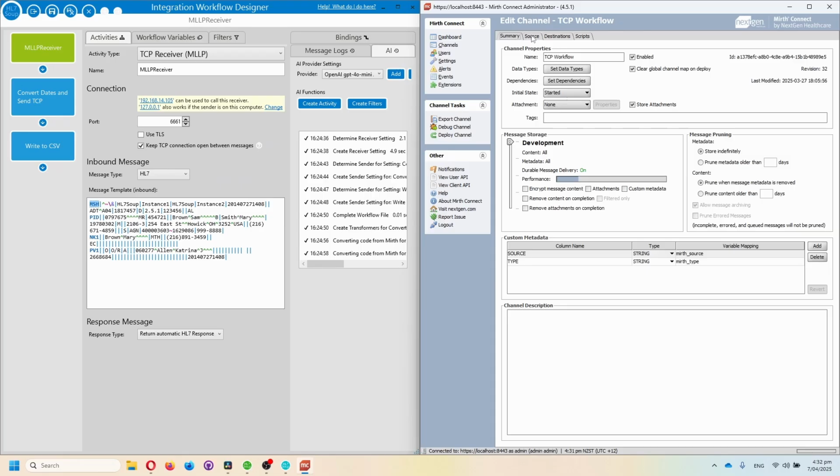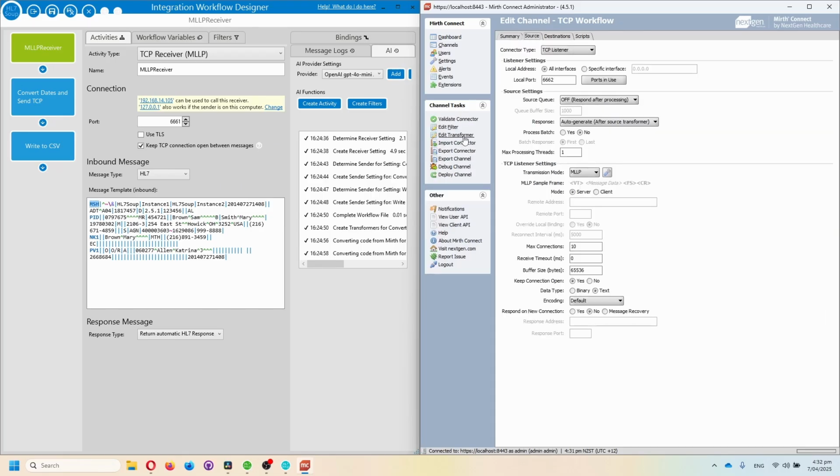Now we've got a basic Mirth channel here. Let's head across to the source. You'll see it's got our listener on port 6662, a TCP listener, and we are a TCP listener on 6661. We slightly changed the workflows so that they would run on different ports to not have a conflict for the demo. That's the only change that we've made between these two workflows.